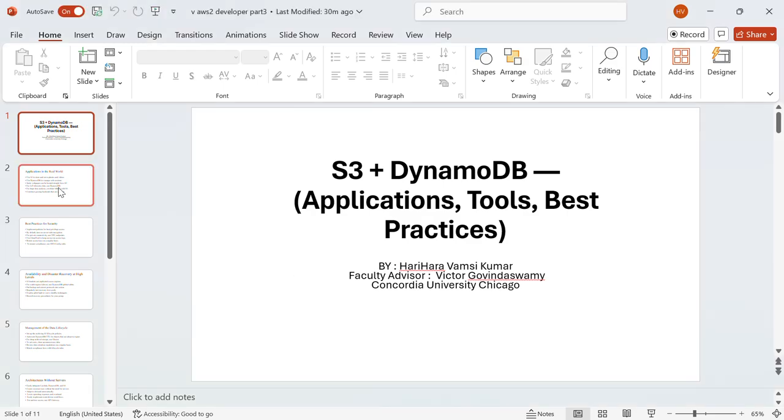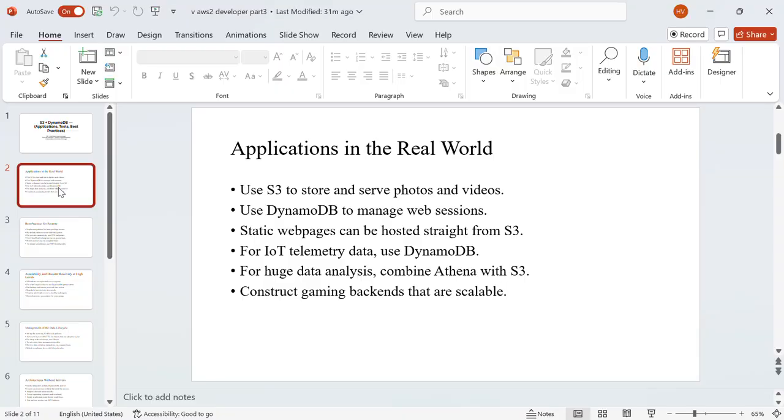We look into this. So, applications in the real world. Use S3 to store and serve photos and videos. Use DynamoDB to manage sessions. Static web pages can be hosted straight from S3.